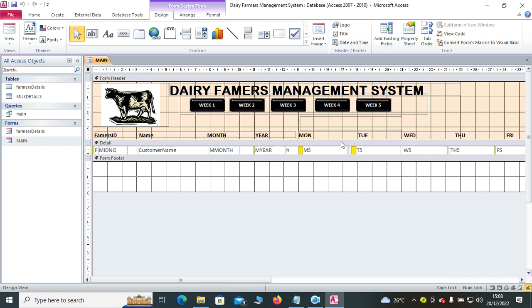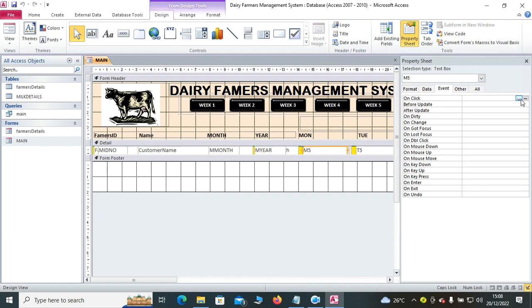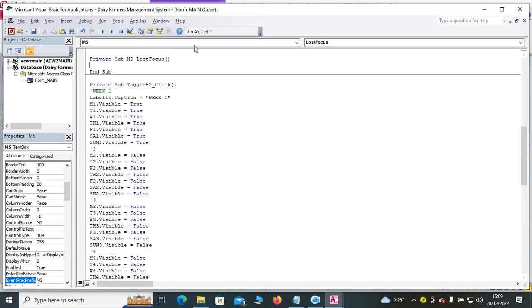So for that case, when I am in Monday 5, I just go to property sheet, then I go to event, on lost focus here. This means a macro or function that runs when a control or a form loses the focus. So when I lose the focus here, what should happen when I am feeding M5? Like for example, I have just started with M5. So you hit the three dots.